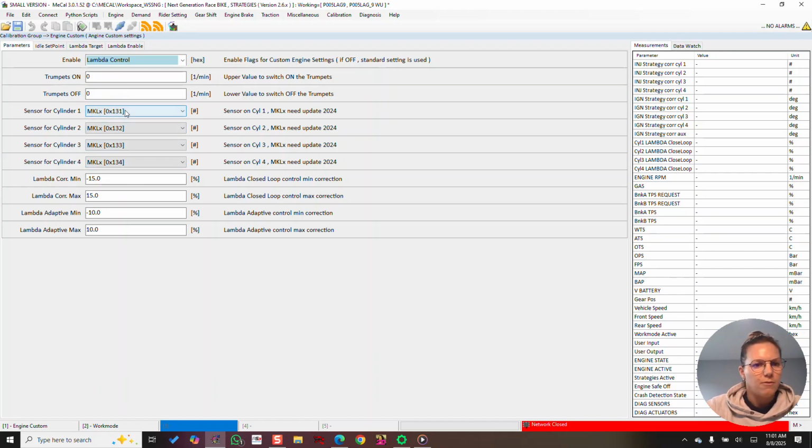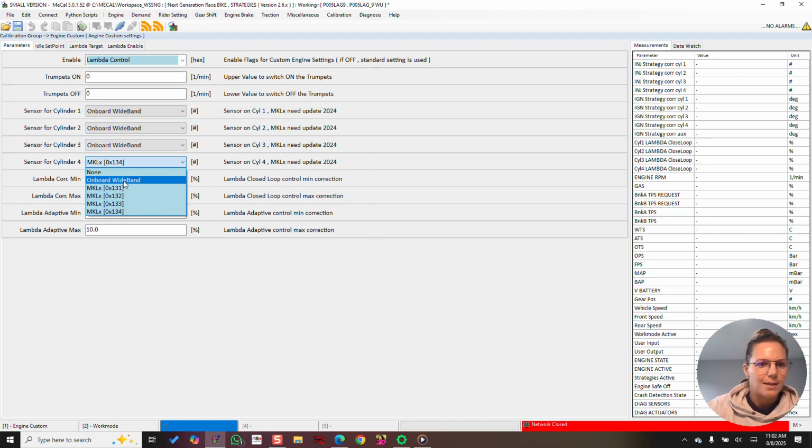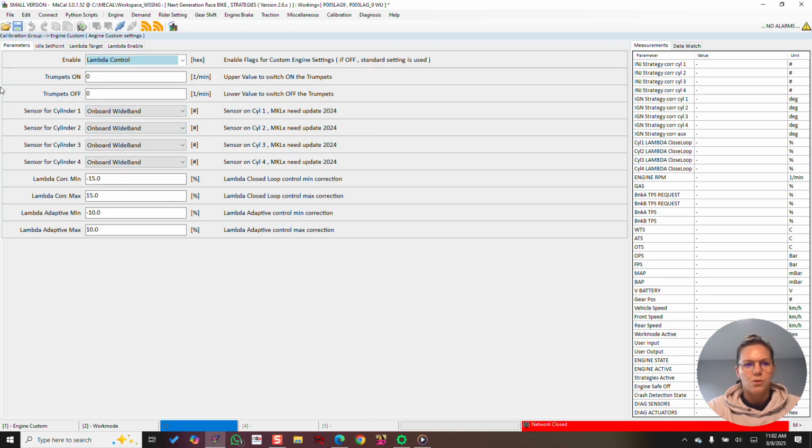In most of MotoAmerica locked ECUs, there's only one wideband sensor that is allowed for controlling all cylinders, and so you would have to select the onboard wideband right here. And that's it. Your strategy is operational.